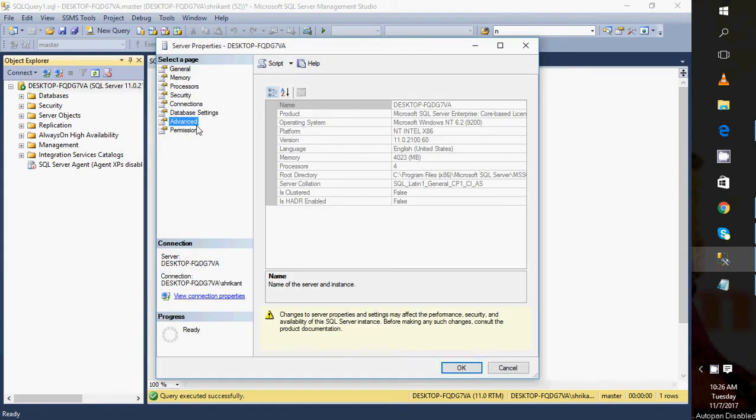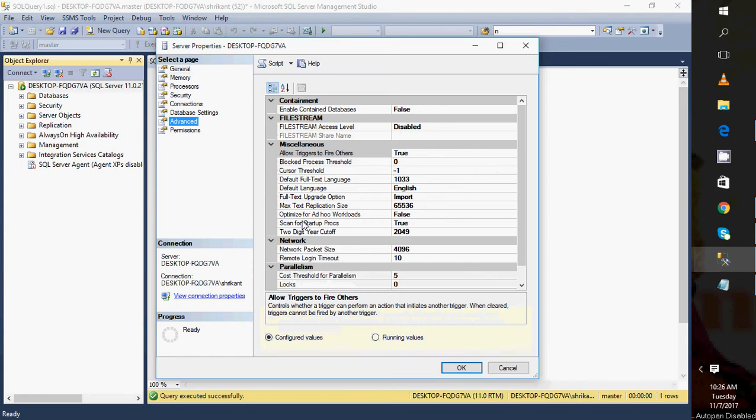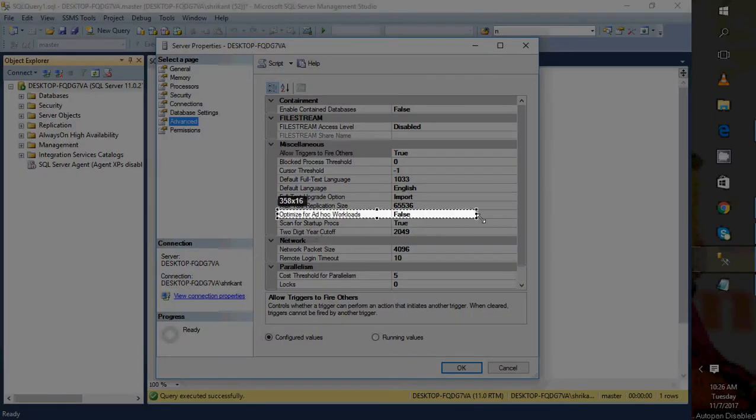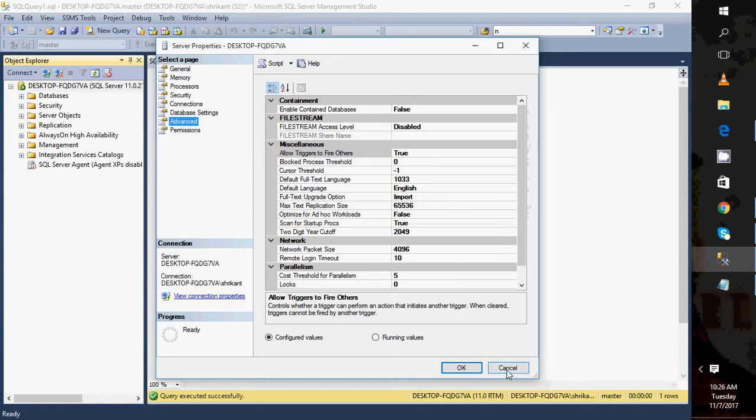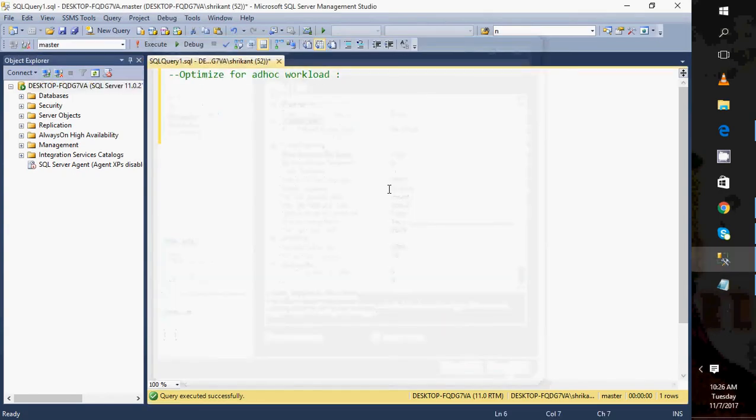We can make this true or false. You can find it here: Server properties, optimize for ad hoc workload. This is the property which we need to set to true or false. Okay, let me talk about what this property is for and what it does.